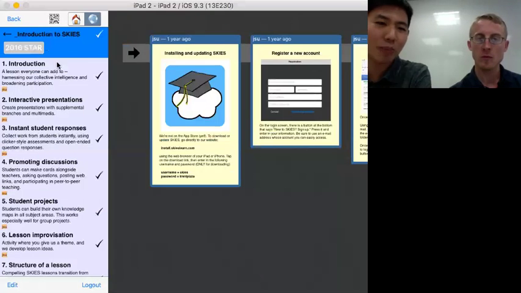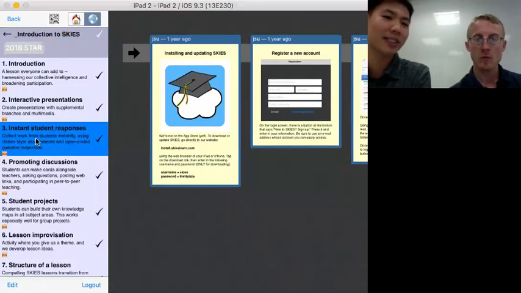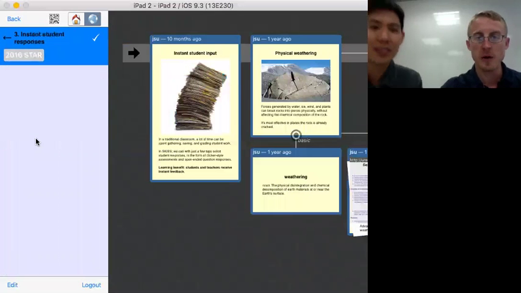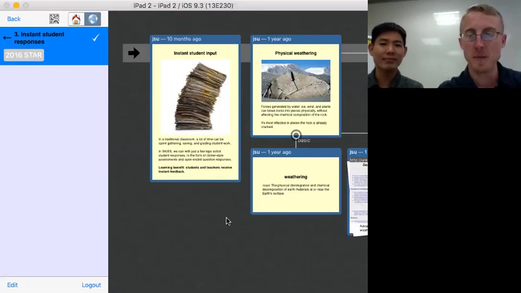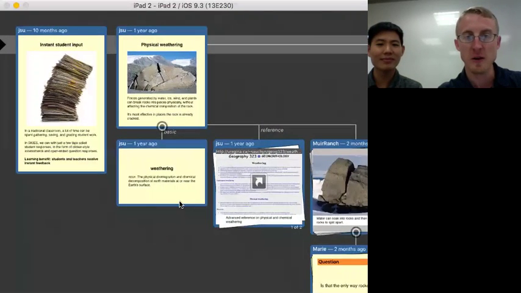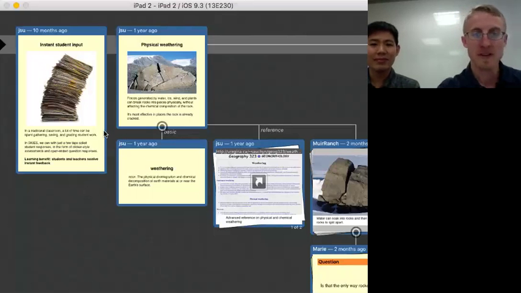So let's go back up a group, and let's go to number 3, instant student responses. Okay, so now we're going back, and now we're into 3 here. So let us know if we're moving between these two groups too quickly, or if you have followed us, you're in this group.